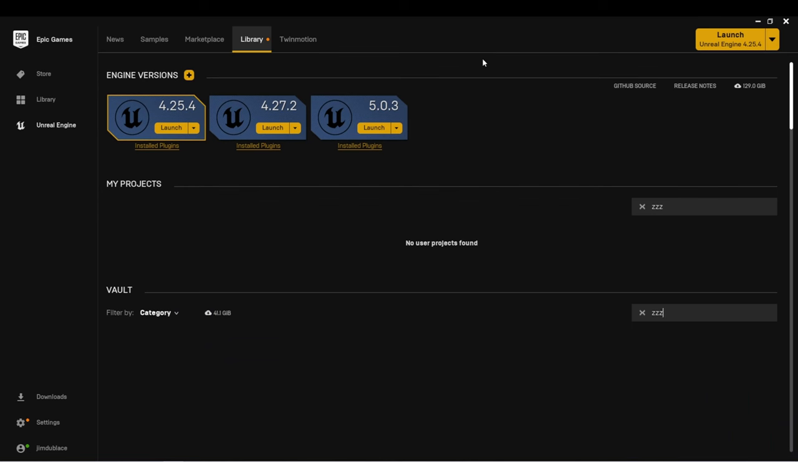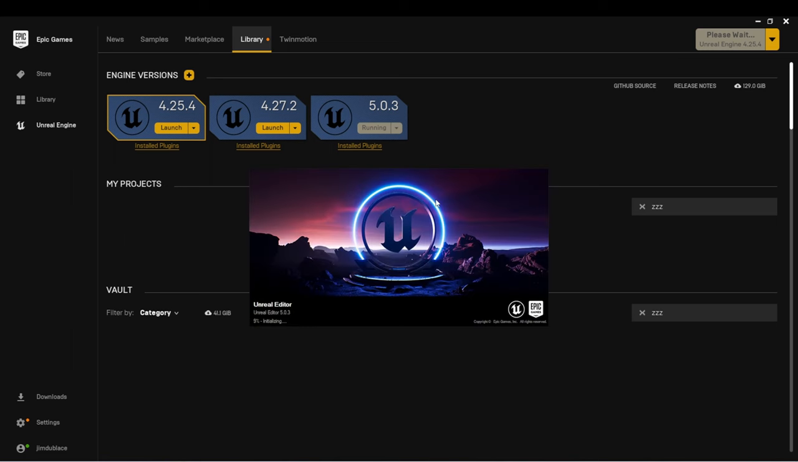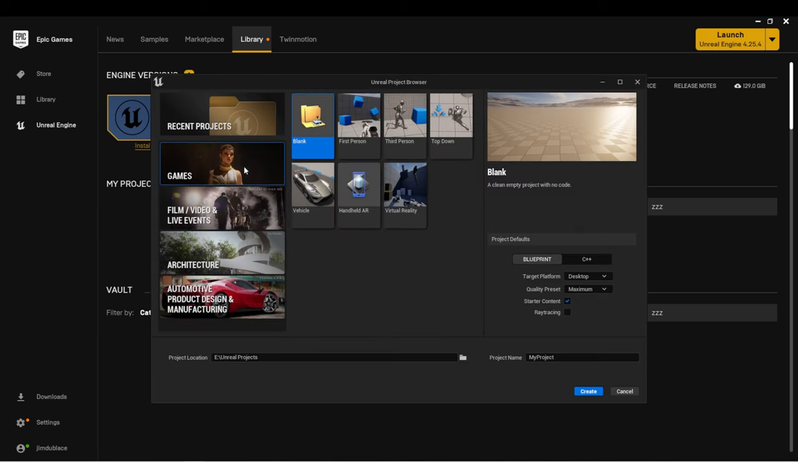I'm here in the Epic Launcher, and I'm just going to launch Unreal Engine 5.0.3. I'm going to go to the Games tab, and I'm going to select Blank Project, Blueprint, Desktop, Maximum, include the starter content, and we'll do ray tracing off. We're going to find the location that we want to put this project, and we'll just call it Bug Squash.